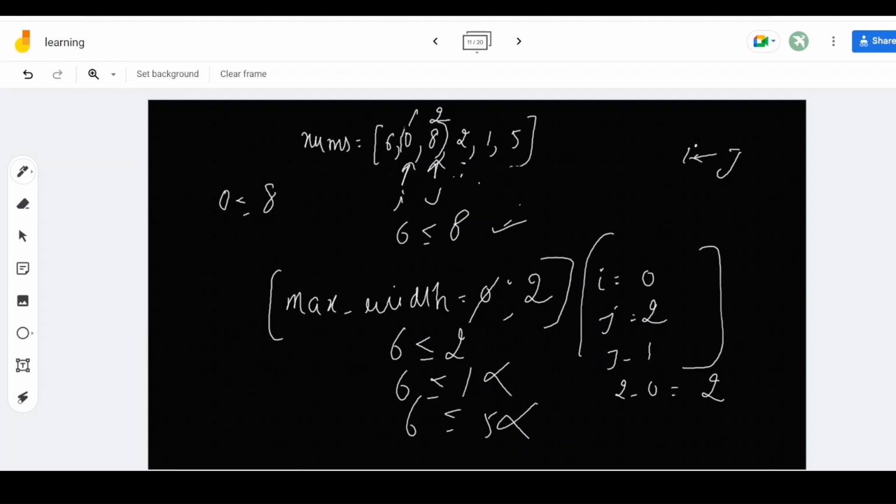How? That is j minus I, first index, second index, j minus I should be 1. So now here, will we update this or not? The possible answer at this point is 1, but our maximum width is 2, so we will not update, because we already have a maximum of 2. So this could not be our maximum width ramp.